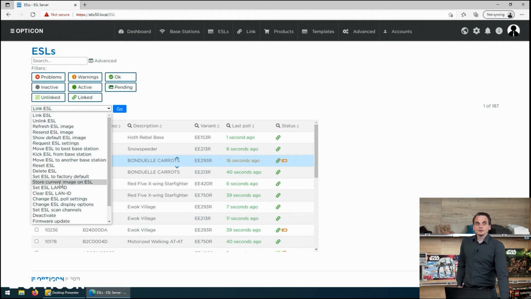You can store the current image on the ESL. This is if you want to switch between different images.